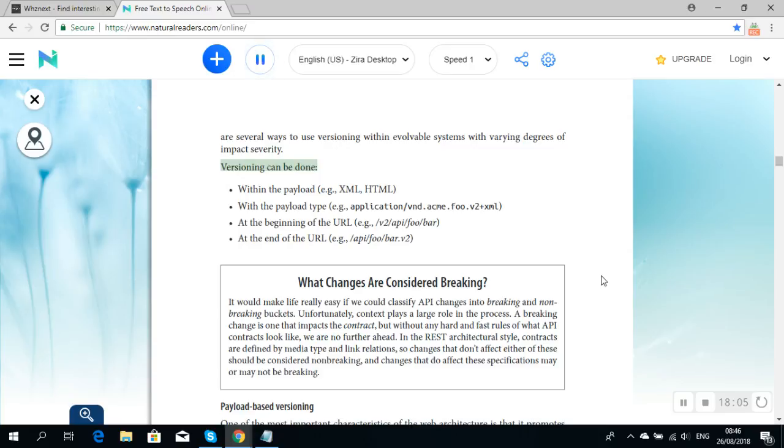Versioning can be done within the payload, e.g., XML, HTML. With the payload type, e.g., application/vnd.acme.foo.v2+xml. At the beginning of the URL, e.g., /v2/api/foo/bar. At the end of the URL, e.g., /api/foo/bar.v2. What changes are considered breaking?